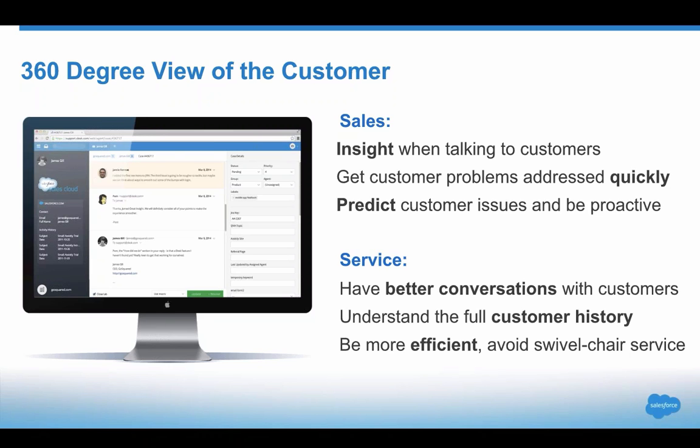And ultimately, this is going to help your customers to be happier, and it's going to make your customers trust you more as a company and brand. It's going to make your sales team ultimately more effective also.